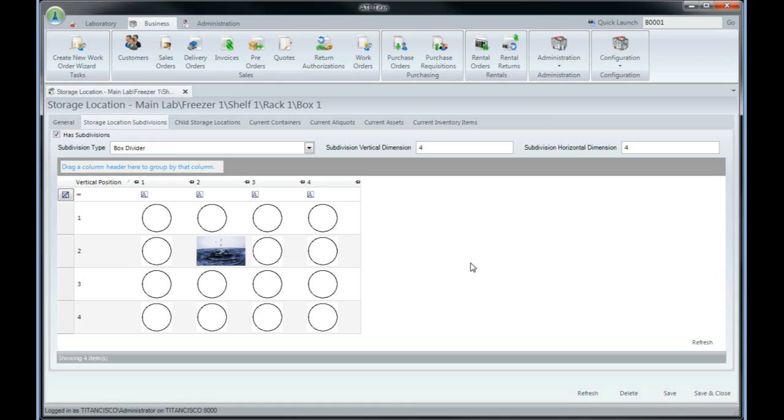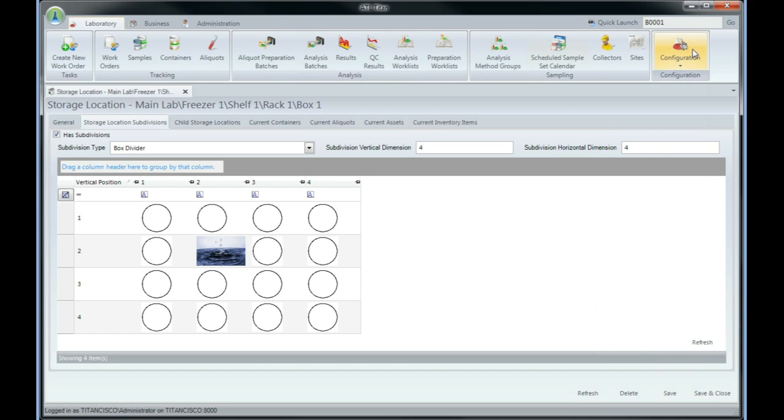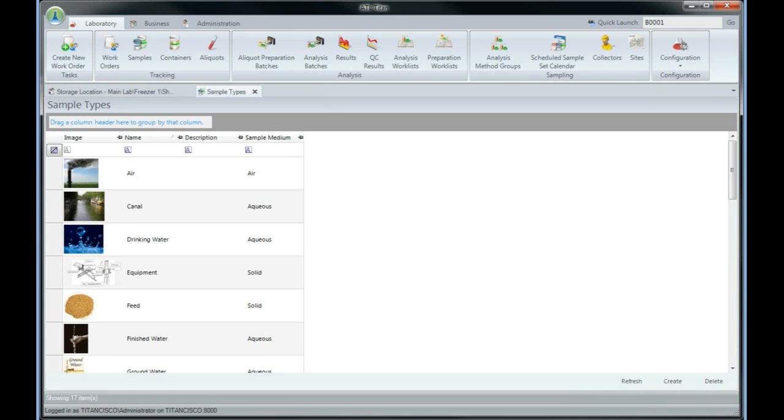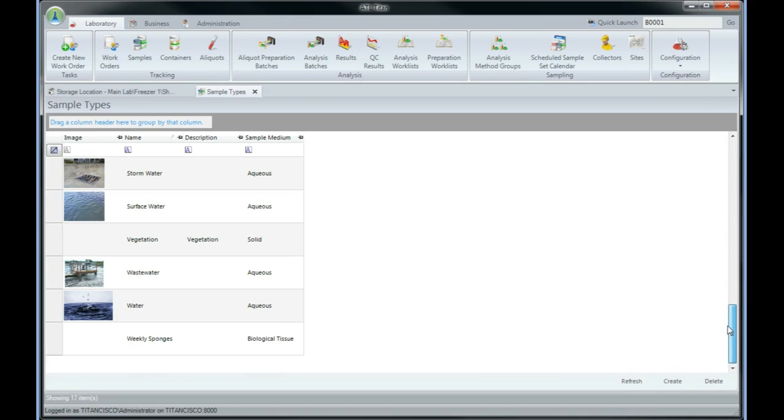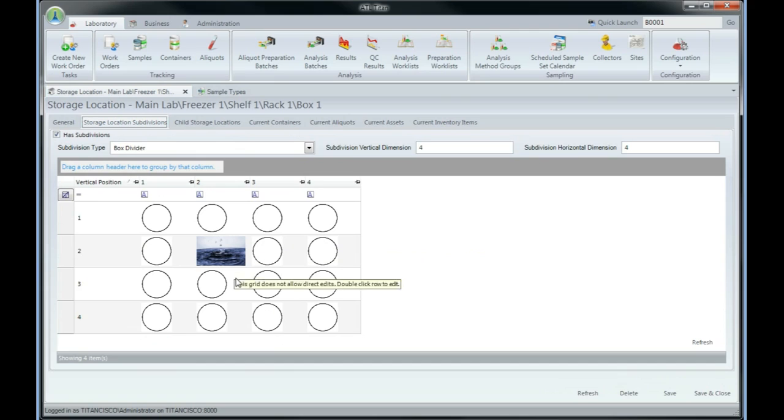So for a container, basically what the system does is it takes a look at the container sample, and then what sample type that container is. And based on the sample type, it uses the appropriate image associated with it. So if we take a look at our sample types under the laboratory, and we go to sample types, you'll notice we have a bunch of images associated with each of our sample types. So for water, we have this image right here, and if we look back at our subdivision, we have that same image right here. So that's telling us that a container for a sample of type water is stored in this location.